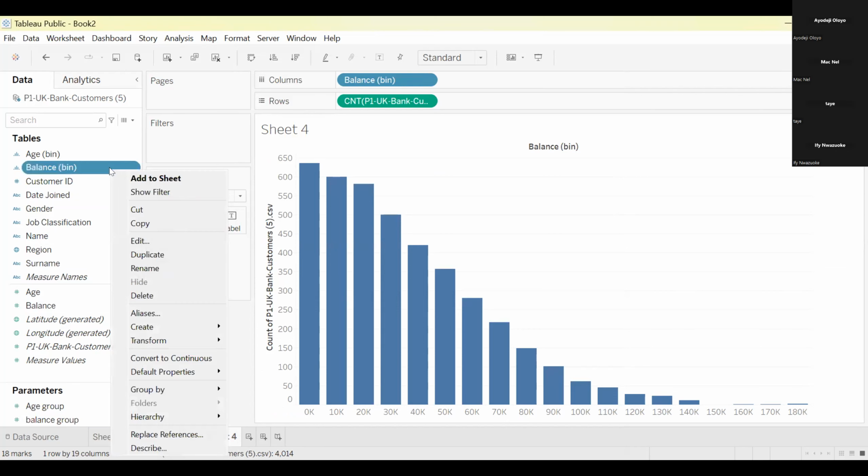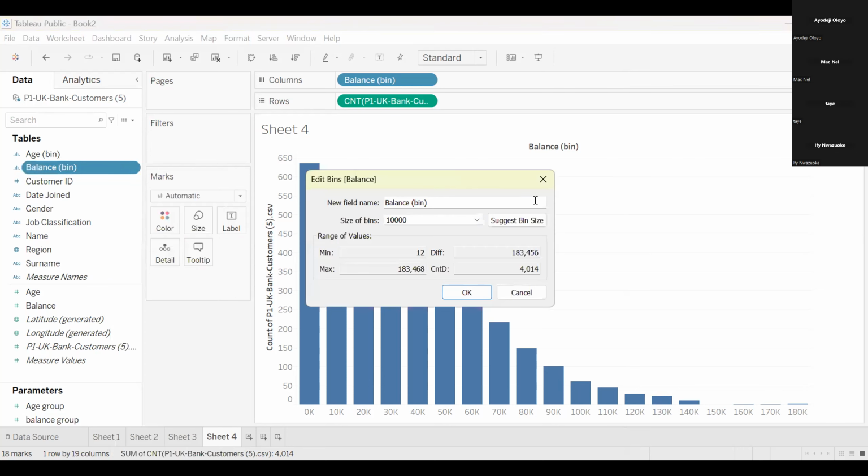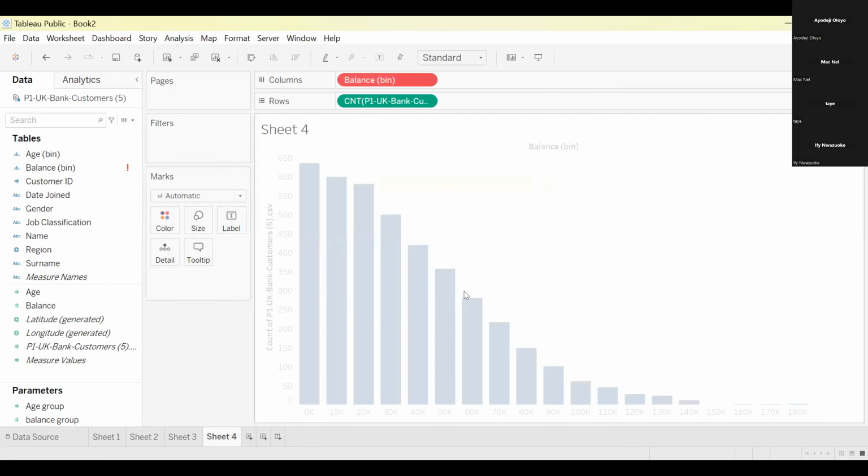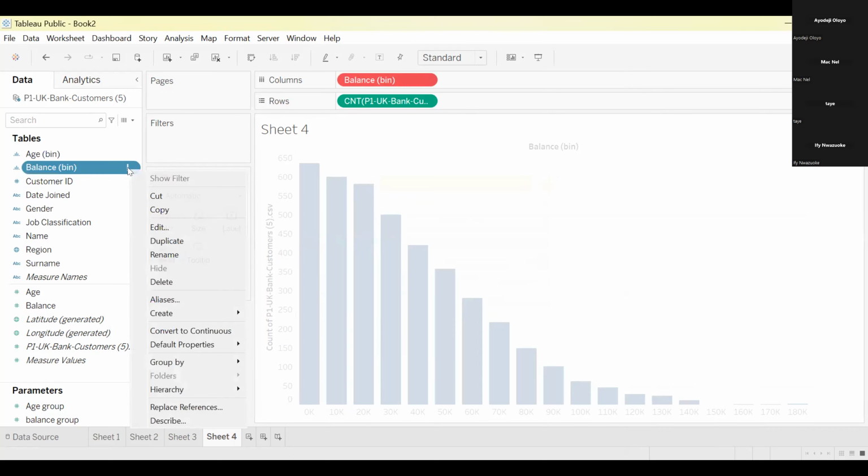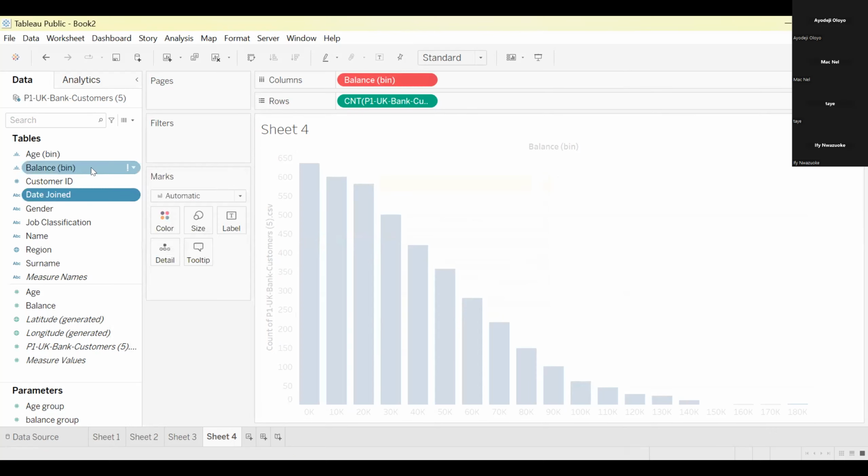You go to bin, you go to edit, you go, it's already there, balance. No, we don't need the name. This one, balance group. Yeah, you need to be careful. You are right, because we've created two. What did you do? I don't know. It's showing me something wrong. It gives you. Let's edit. Edit here. Click edit.